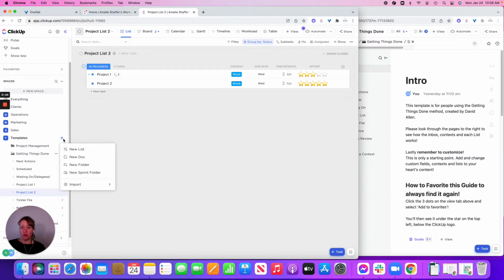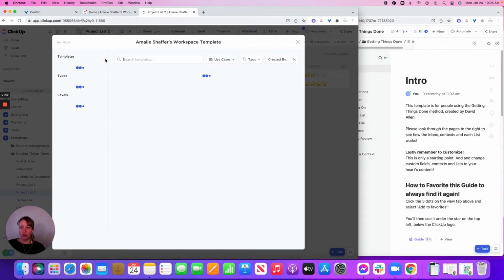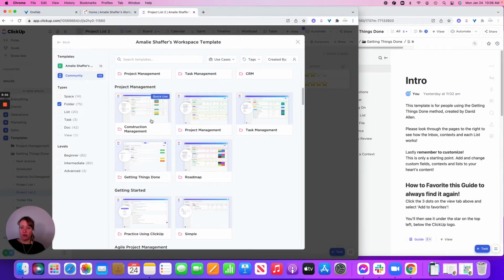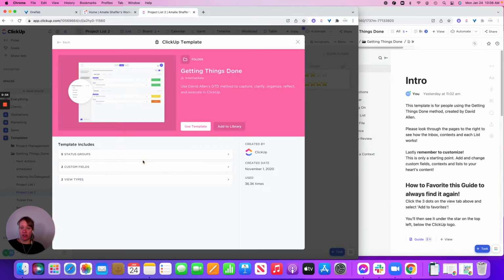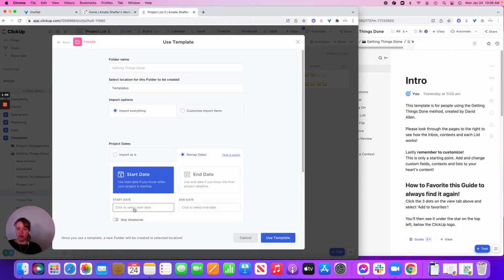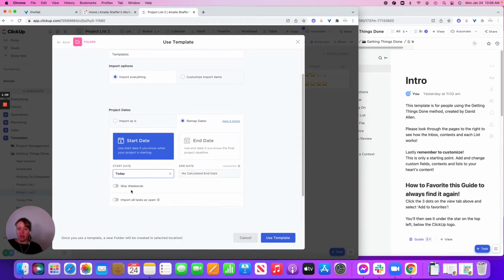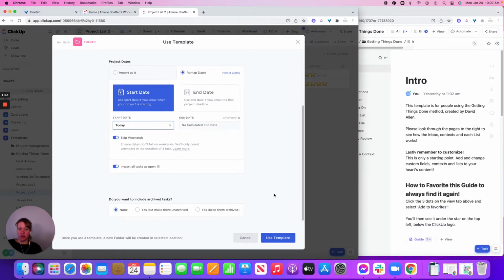To get this into your account, if you hit the plus sign, we're going to go to New Folder, then Templates. We'll click on Community, then Getting Things Done, and click Use Template. We can either import due dates as they are in the template, or remap them and pick today as the starting day. Maybe we want to skip weekends, import all tasks as open, and not pull in archived. You can, but I'm not going to pull them in today.